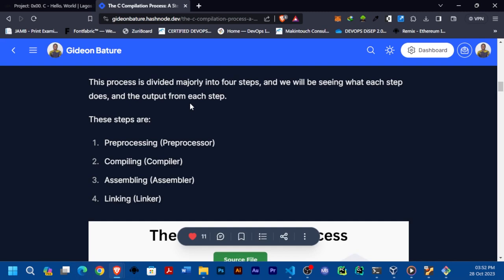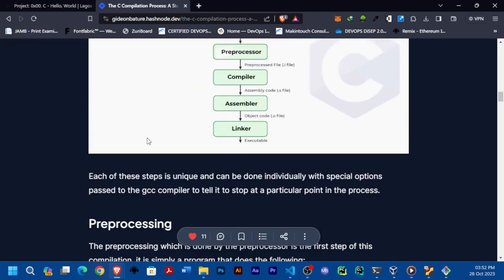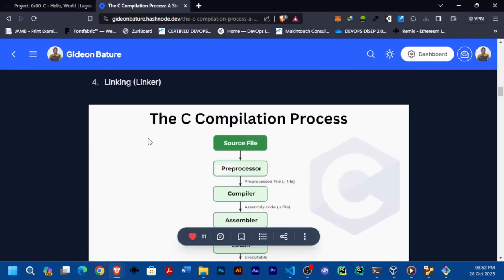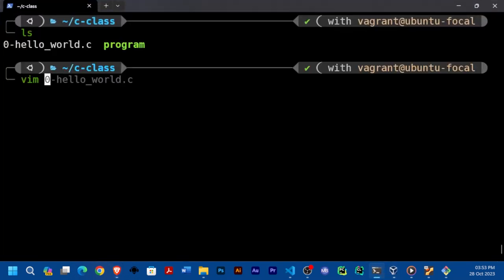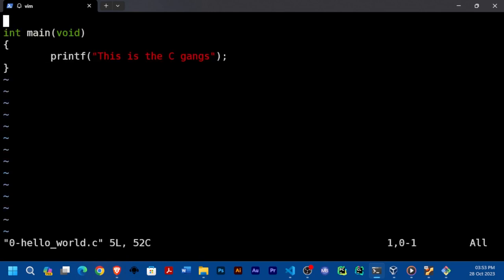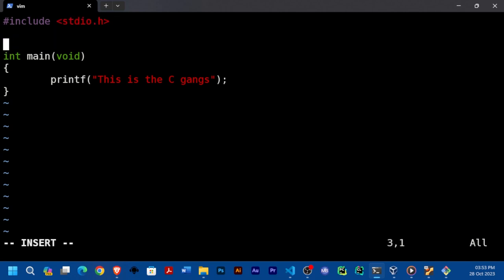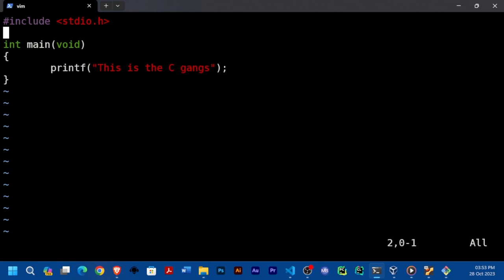So now, let's look at what each of these four steps do. Now, if you have your source code, just like the code we just wrote now, in fact, let's even write another code so that we'll use it for the four processes. So I think we wrote this code, right? This is the code we wrote. Let me include my stdio. So we've written this code. This one, let me just turn it to void. Then here, let me say another printf.